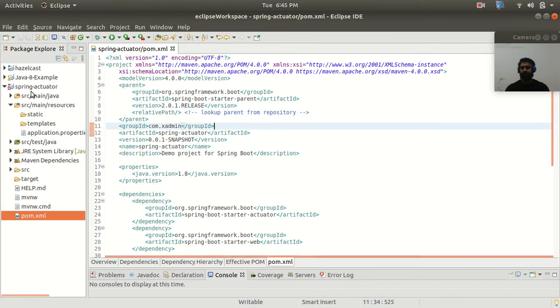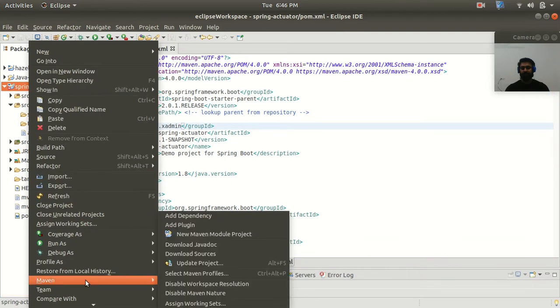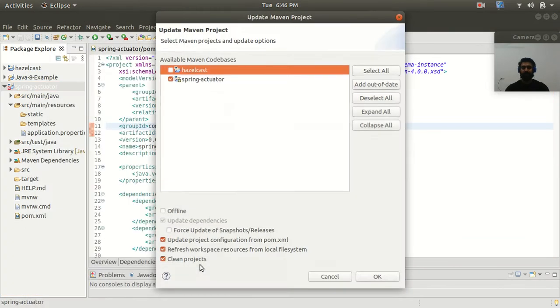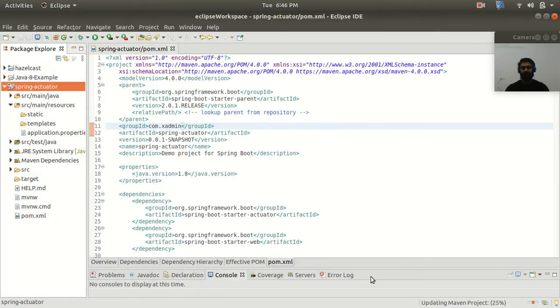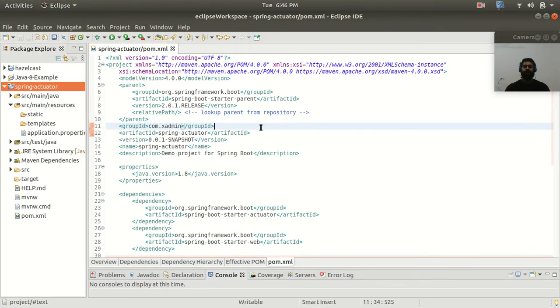Here you can see that we got some errors in our project. So let me update our project. For that, let's go to Maven, Update Project, and force update snapshot release, and click OK. So guys, our error will go away. Now what I will do is create one endpoint, and then check which endpoints are provided by Spring Actuator if we are using Spring Boot version 2.x.